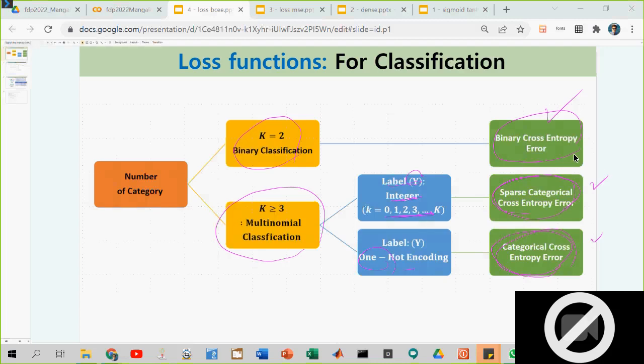Okay? Understand that? Let me explain later, in a briefer way. K equals 2 categories, we can use binary cross entropy. K equals 3 or more, then it depends on how the label is represented. If the label is an integer, 1, 2, 3, 4, 5, we can use sparse categorical. If the label is represented by one hot encoding, we can use categorical. Then what is integer, what is one hot? Let me explain now.